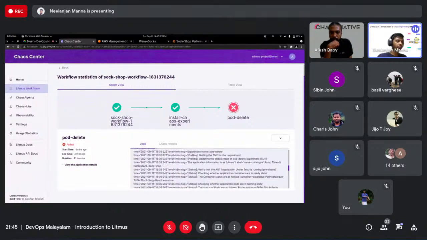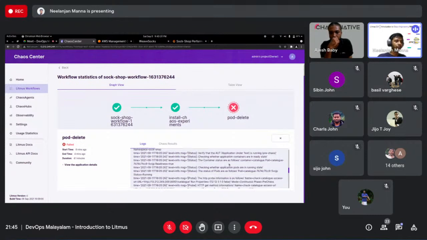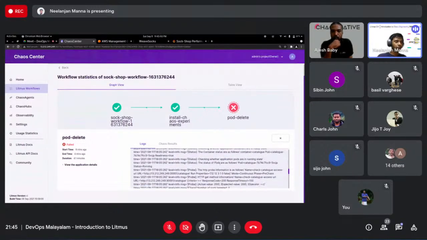Then we have our AUT checks. AUT checks are performed as part of our steady state validation so that we can verify that all the application resources that we are trying to inject the chaos upon are in a steady state. Once we verify that, we then run our pod delete experiment, and it says that we are trying to target our catalog pod delete. Basically, this is the pod where our experiment is running. And then we are trying to delete the pods.